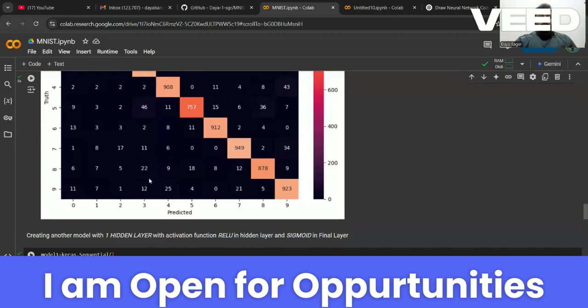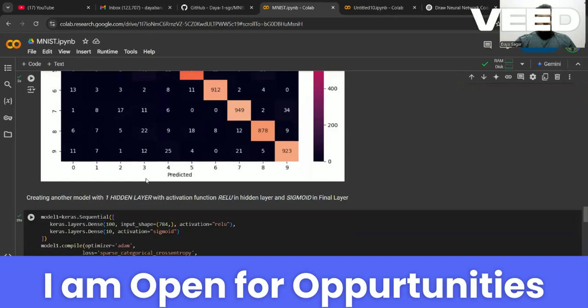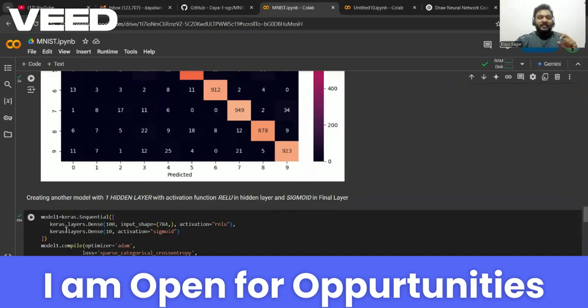So now we'll be using a single hidden layer, and there will be 100 hidden neurons. So first, I'll make a sequential model. Let me name it model1. So keras.layers.Dense, the input shape is 784 because there are 784 features, and I am using the ReLU activation function in the hidden layer. And there are 100 neurons.